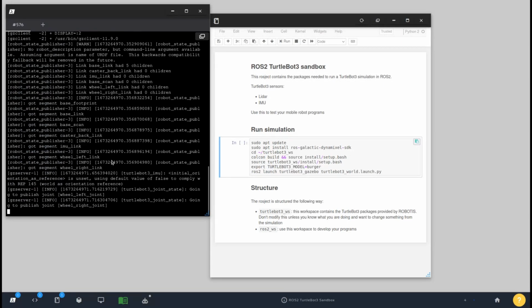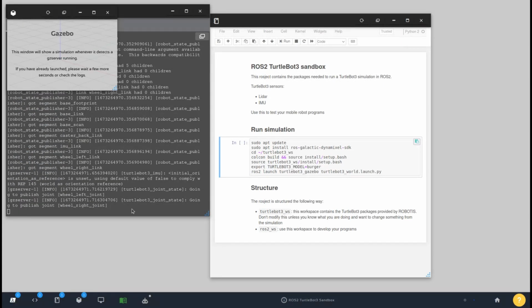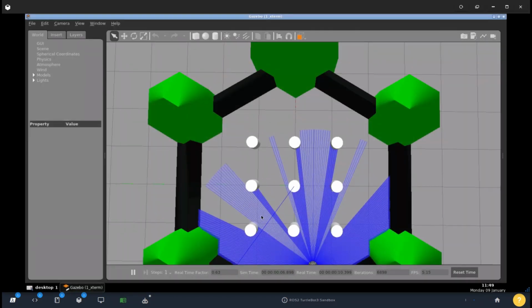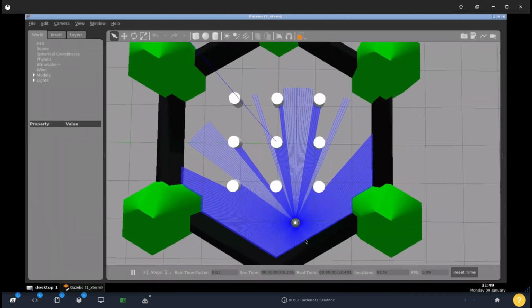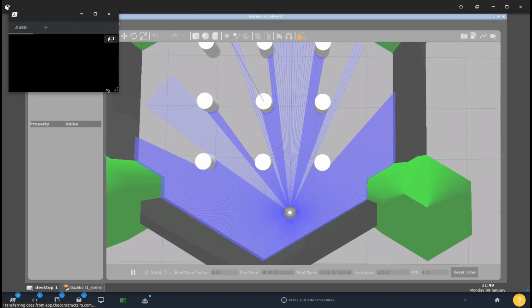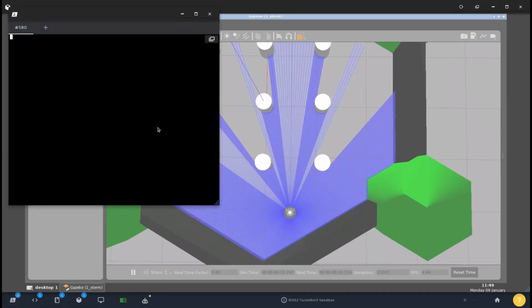Alright, so now we launch the simulation and wait a bit. You can see that this Gazebo window opened up, and we can see that we have our robot here, and that blue thing is the LiDAR sensor that's being visualized. You can turn that off, but it doesn't matter. So now we can open a new terminal. You can do it with this button here. And let's check the topics.